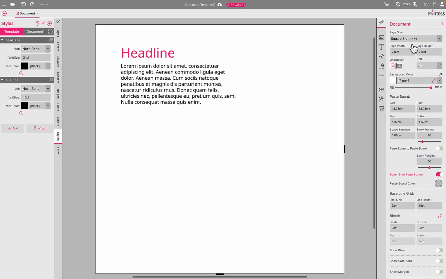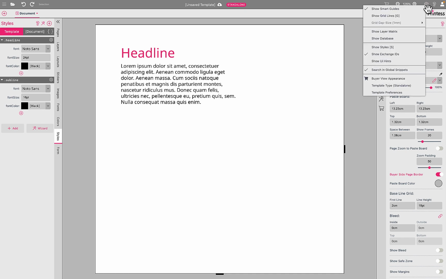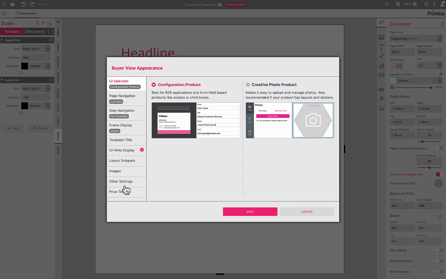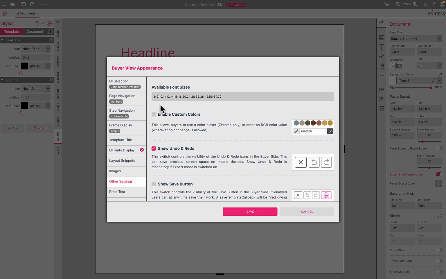And by the way, you can change the font sizes which are available to the buyer when you go to the buyer view appearance dialog over here, and then you go to other settings, and there you have a comma separated list of all the font sizes you will see in the buyer side. That's important because if you do a poster, for example, you would maybe start with higher font sizes, or you even want to allow the people to print something in 6-point.